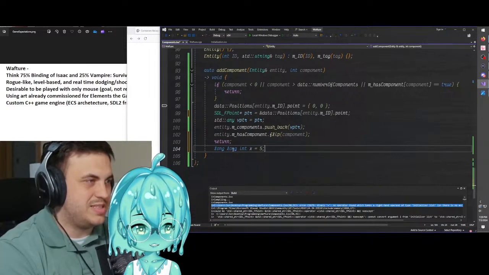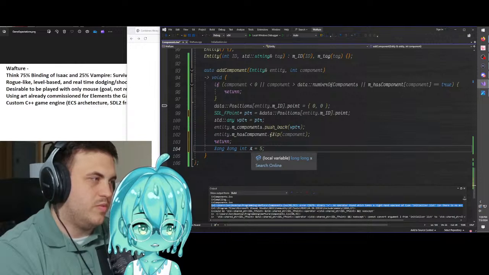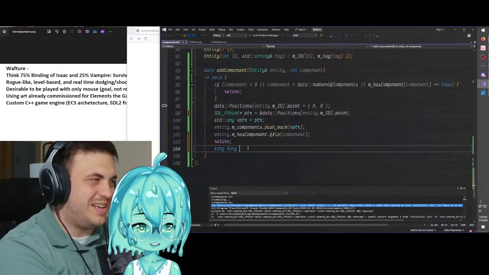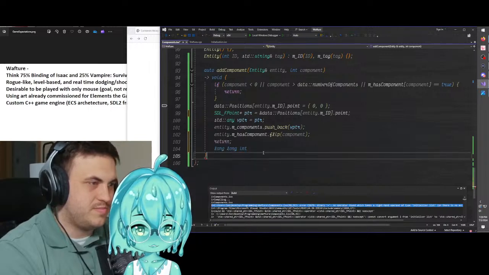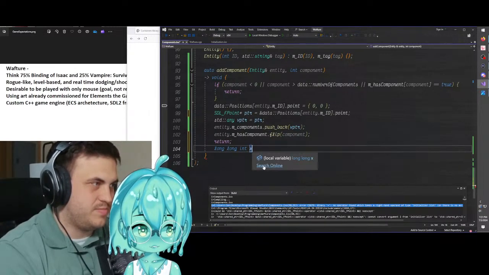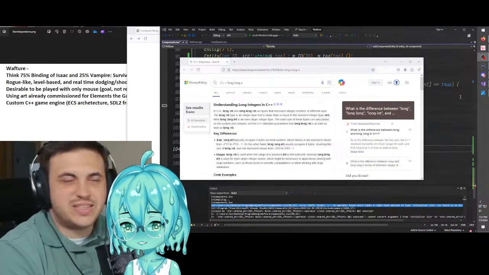Oh my God, is it really not going to tell me? Really? Local variable long x. Oh, come on. God damn it. Really? I think it's 64 bytes, but now I'm curious.